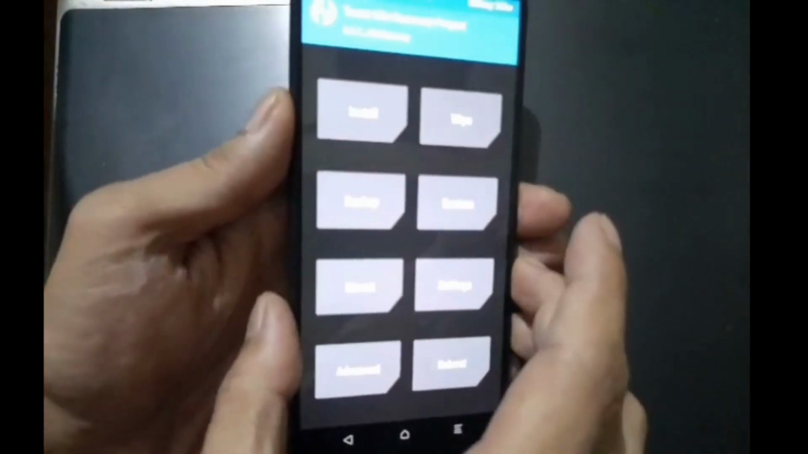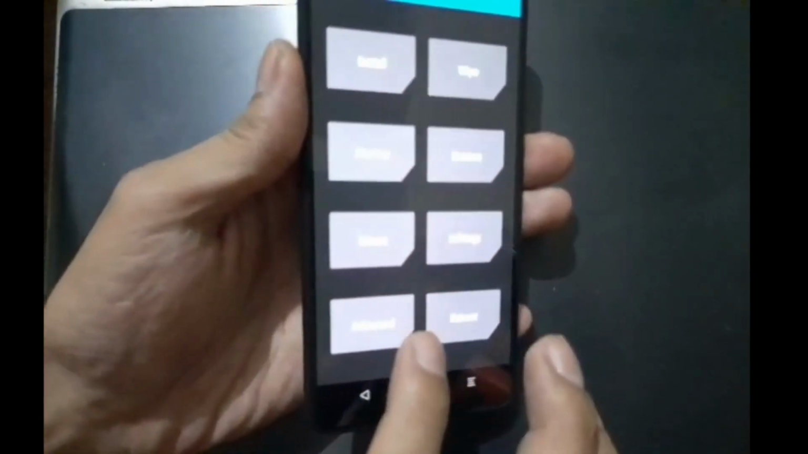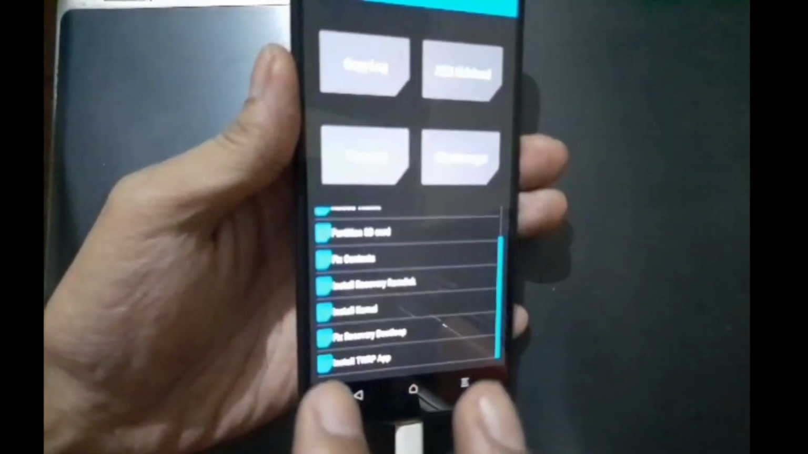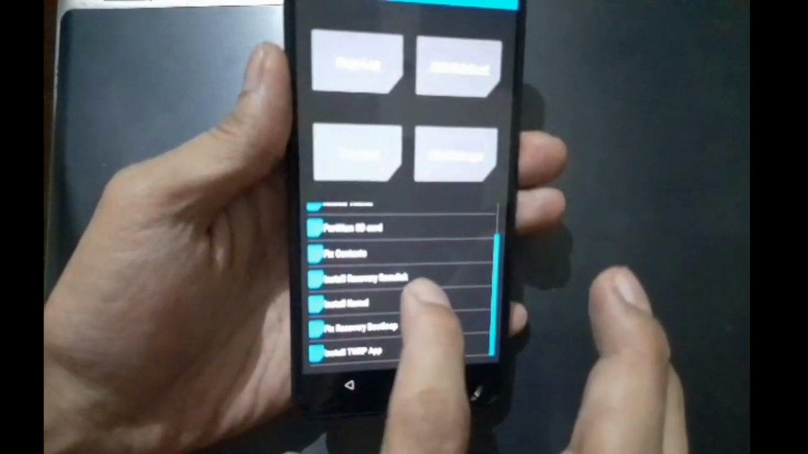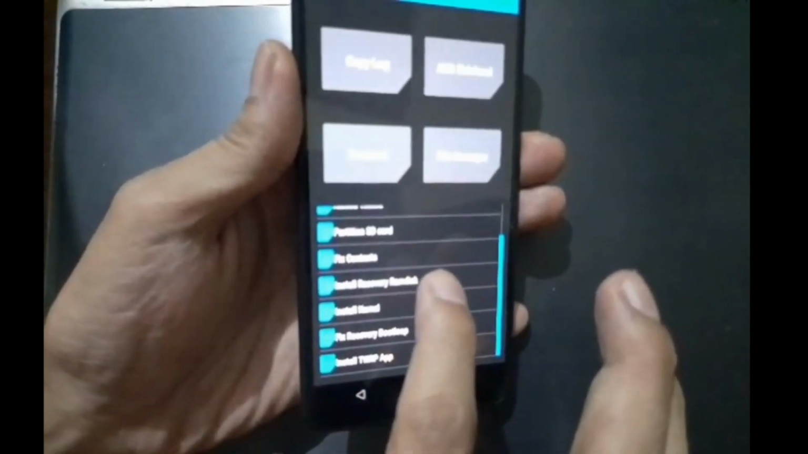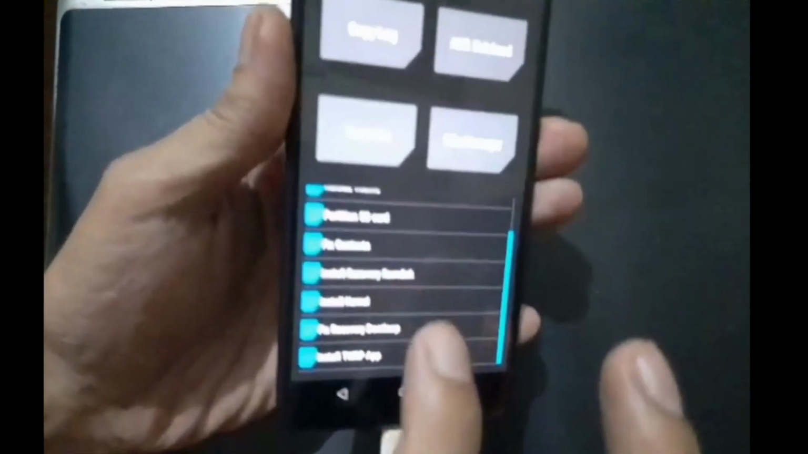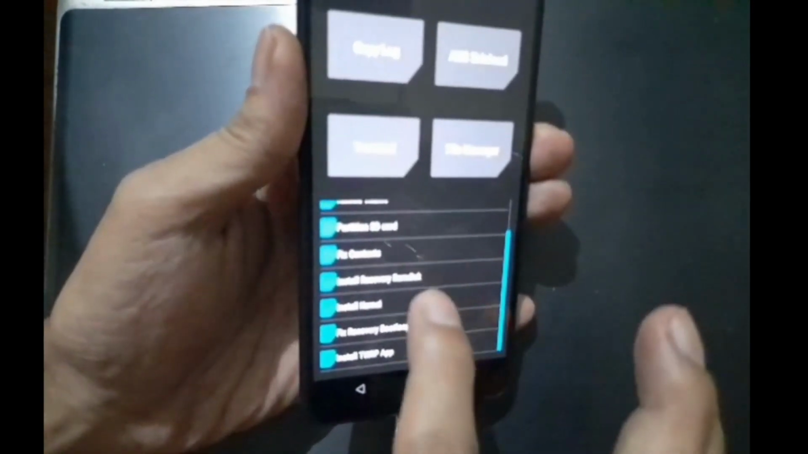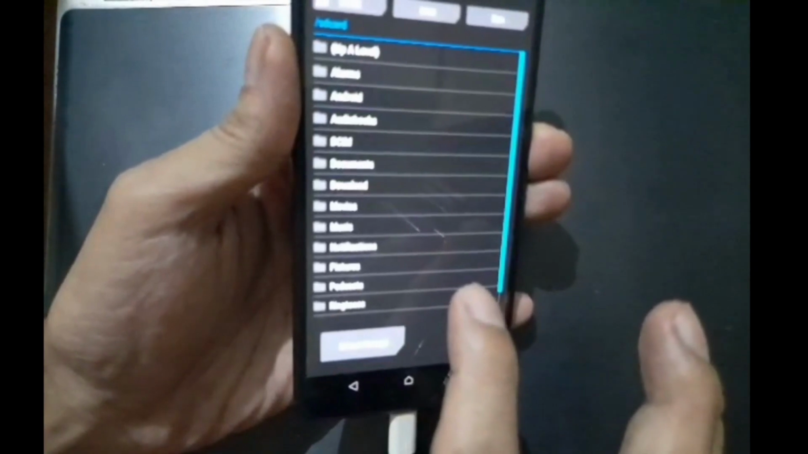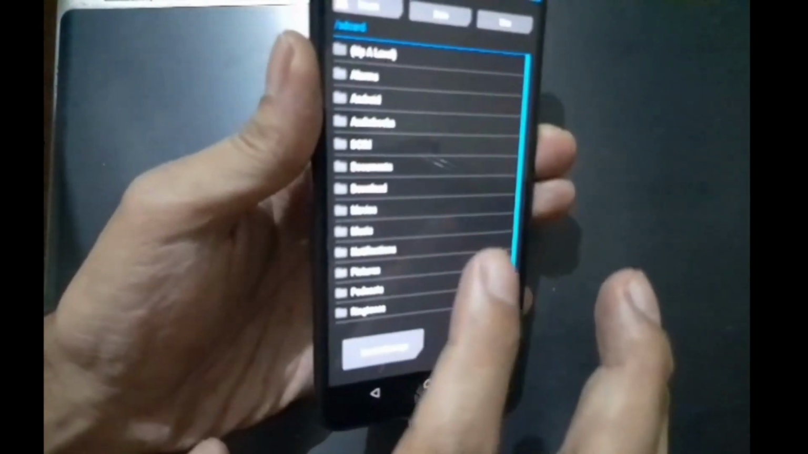we need to go to the advanced here. Okay, advanced menu and go to the install recovery RAM disk. Can you see the menu? Install recovery RAM disk. Okay, select this one and select where you put the recovery.